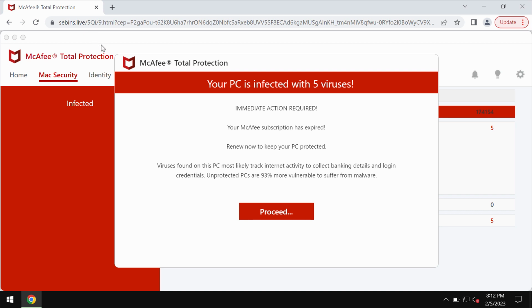Sebins.live tries to make you scared about the condition of your computer in order to force you into downloading and installing some potentially unwanted software. If you ever see these pop-ups by Sebins.live, don't ever interact with them. Don't install anything that these pop-ups suggest.